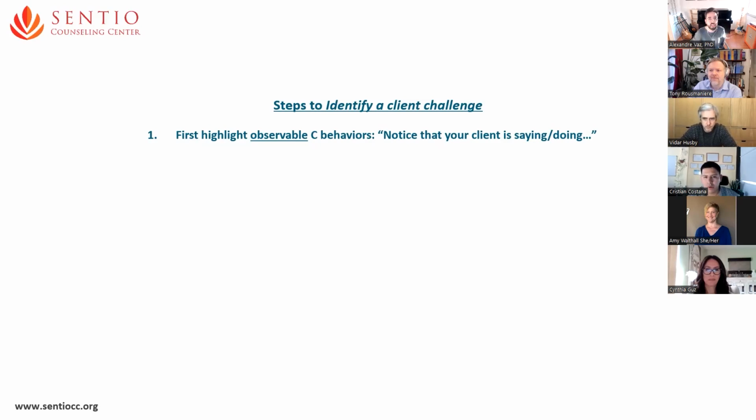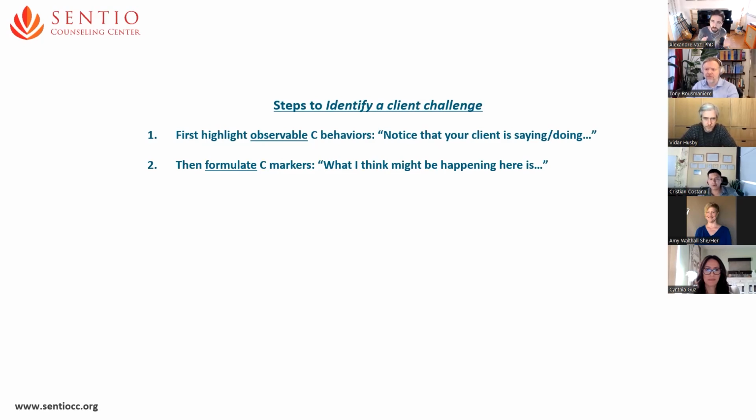So first, we're just focusing on a client behavior, and then the supervisor tries to formulate this client behavior theoretically. As briefly as possible, we don't go into a 50-minute case formulation, but we try to make sense of what is happening here. What is this client challenge? What does it mean? So the supervisor might take the lead in saying, I think what's happening here with this client is X. For example, this client seems to be frustrated. There seems to be an alliance rupture going on. This client might be a bit emotionally dysregulated, whatever it is.